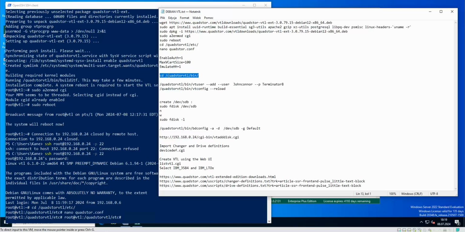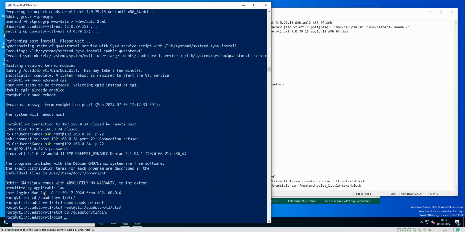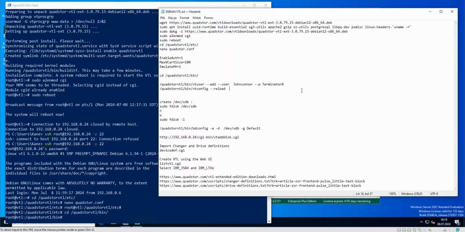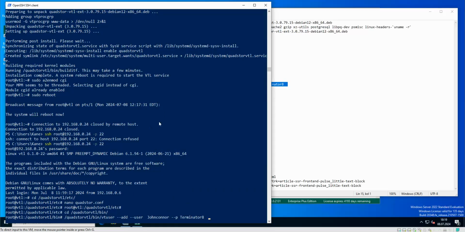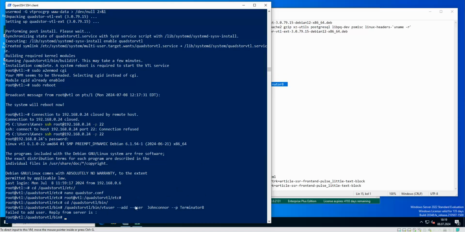Okay, so now we're gonna jump to another directory here. Again, Quadstor VTL bin directory. From the bin directory, we're gonna actually create a user. My user is just gonna be John Connor, and this is the password that I'm gonna use for this user. And this user is gonna be specific for our library. We're gonna be logging into our virtual library with this user and with this password.